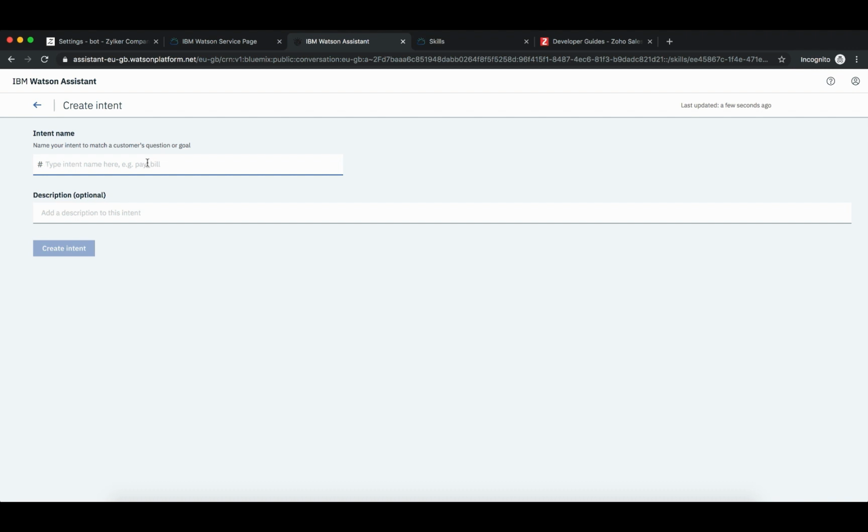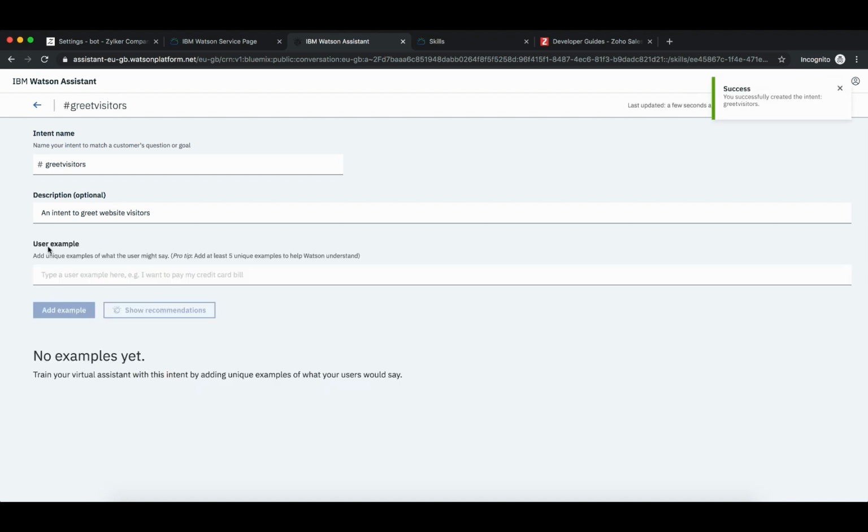And I'm going to give my intent a name. So I'm going to say greet visitors. It cannot contain spaces, and a description. And I'm going to click on create intent.